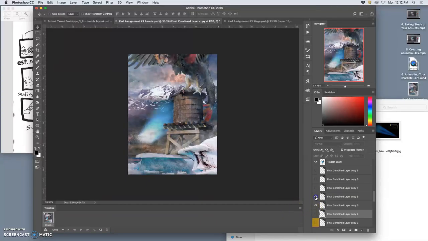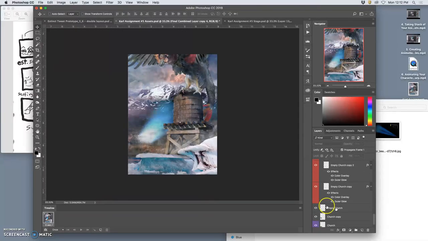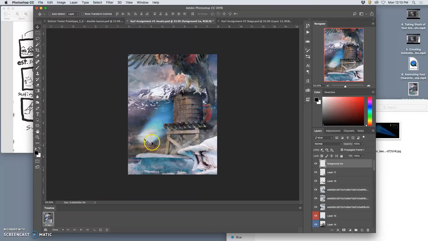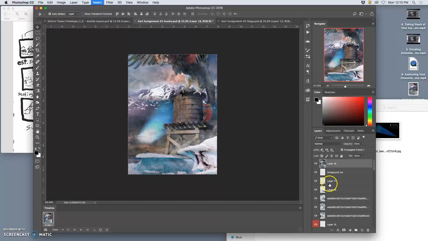And now I just get to use my old frames, so it goes a little faster. And the roof stays where it is, and the glow stays where it is. Now I'm just doing the tractor beam. And that looks like that light is kind of breaking the fog a little. Merge visible, holding down Option, select all, copy, paste. I'm up to 14 frames. I think it'll probably be about 30 or so frames for me to be finished. I just have to keep my mind in it.